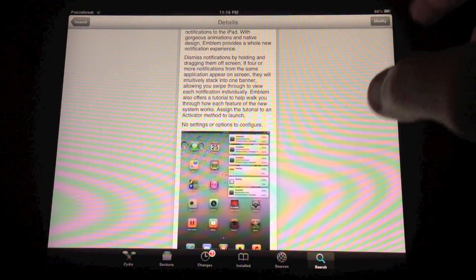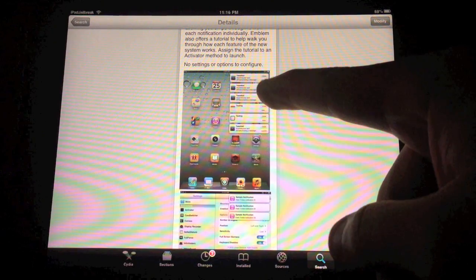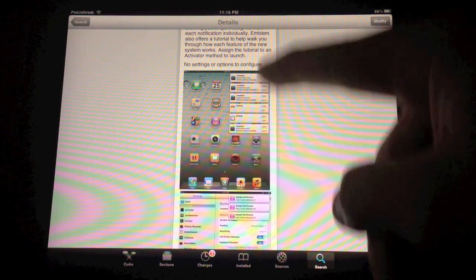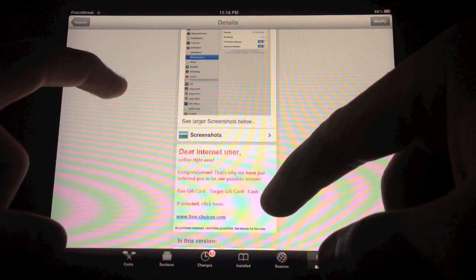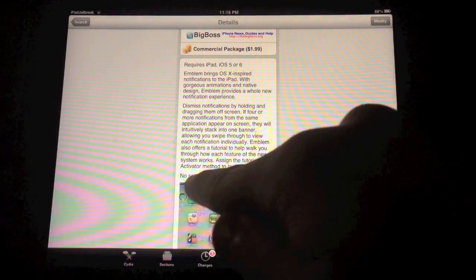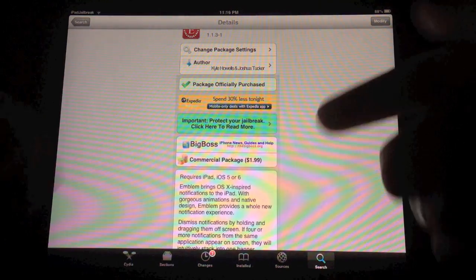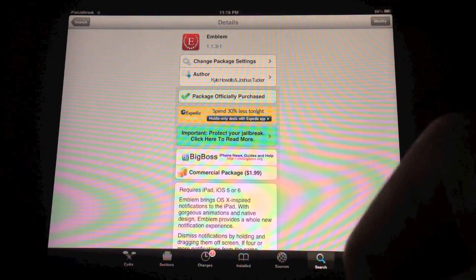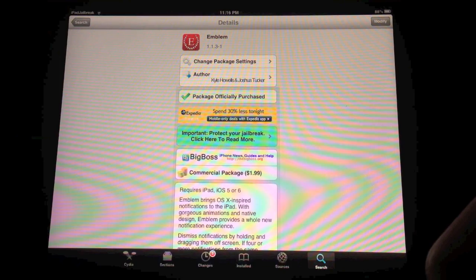But if you have multiple, it'll bring one in and bring another one below it. As you can see in this image right here, a whole bunch of notifications at the same time. But as it says here, there are no settings or options to configure. This package, I think it was $1.99 when I bought this. It was released at a worldwide Jailbreak conference in 2012 when I was there in San Francisco.